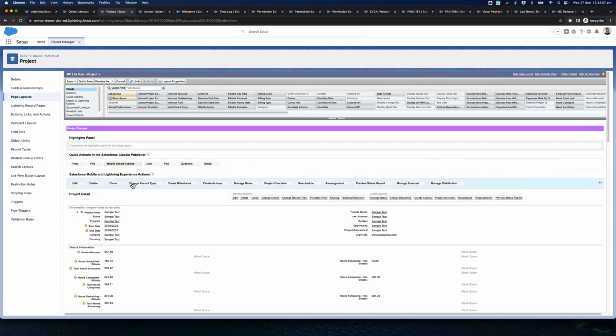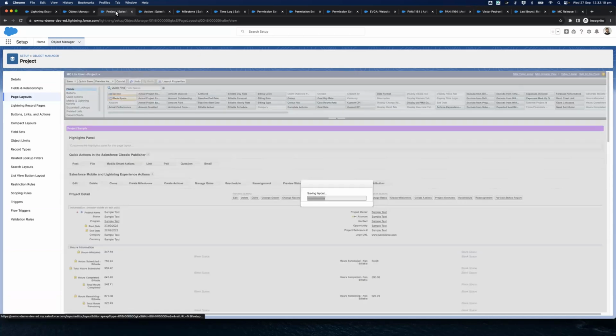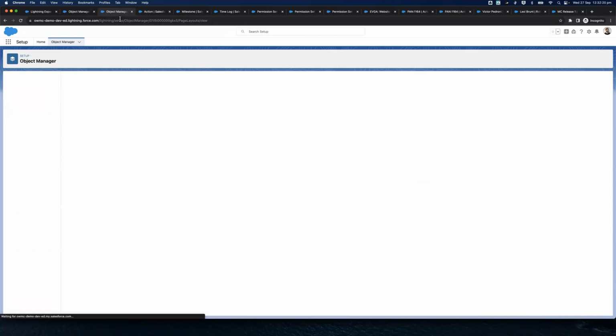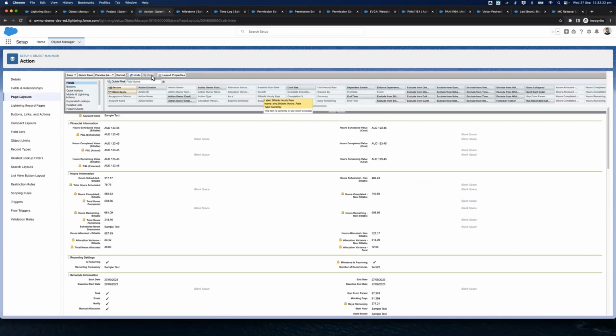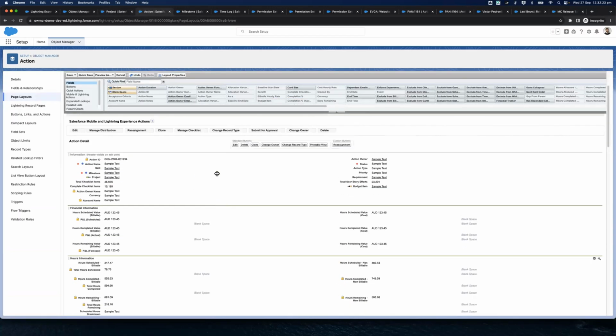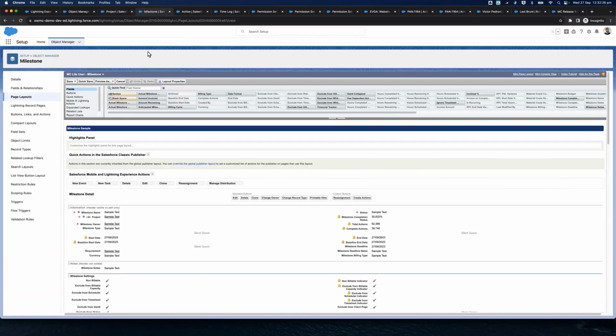I'll leave edit, delete, clone, and they're already on the project overview page, so I'll remove that, leave these, those would be helpful. Yep, so we'll save that, and now we'll assign this to that user. So let's adjust the rest of the page layouts, and then we'll do that last.